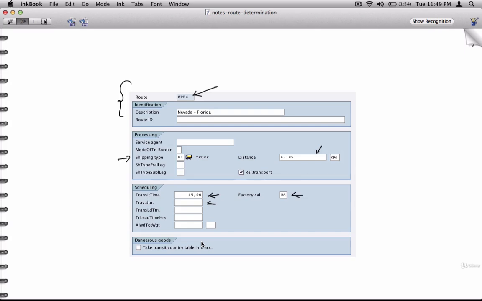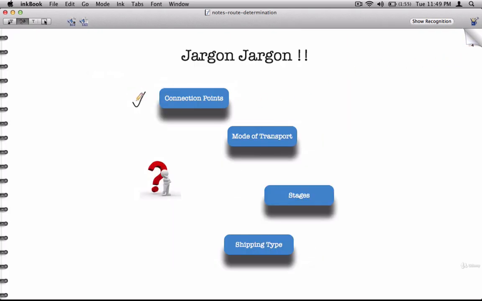Now, not all the parameters are required in order for you to really understand what a route is. Connection points, mode of transport, stages, shipping type are not really relevant when you think of route from a pure SD perspective. When you get a little bit into logistics execution, handling unit management, maybe you might want to touch upon some of these. But at this point, since you're just learning SD, I would not recommend you go into these off-topic areas. So none of these at this point.